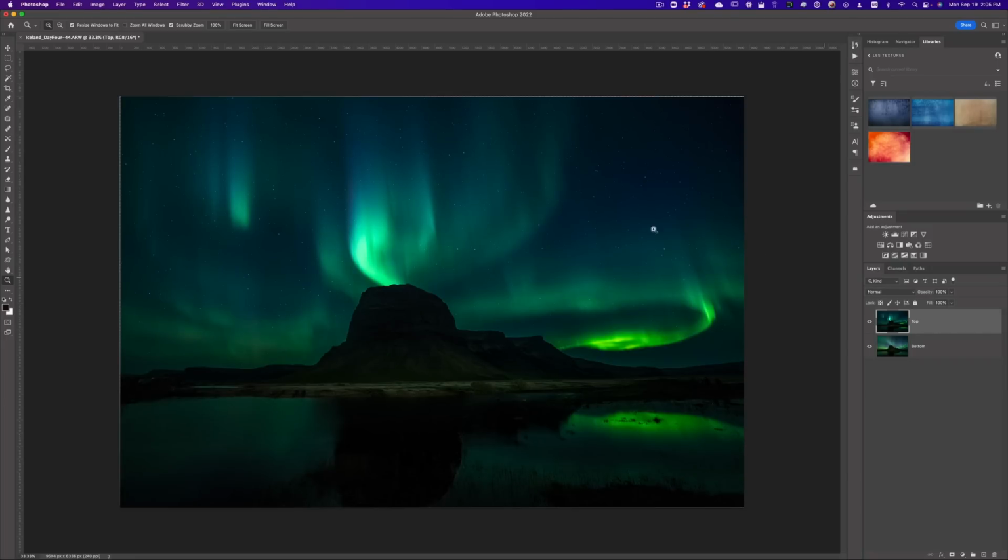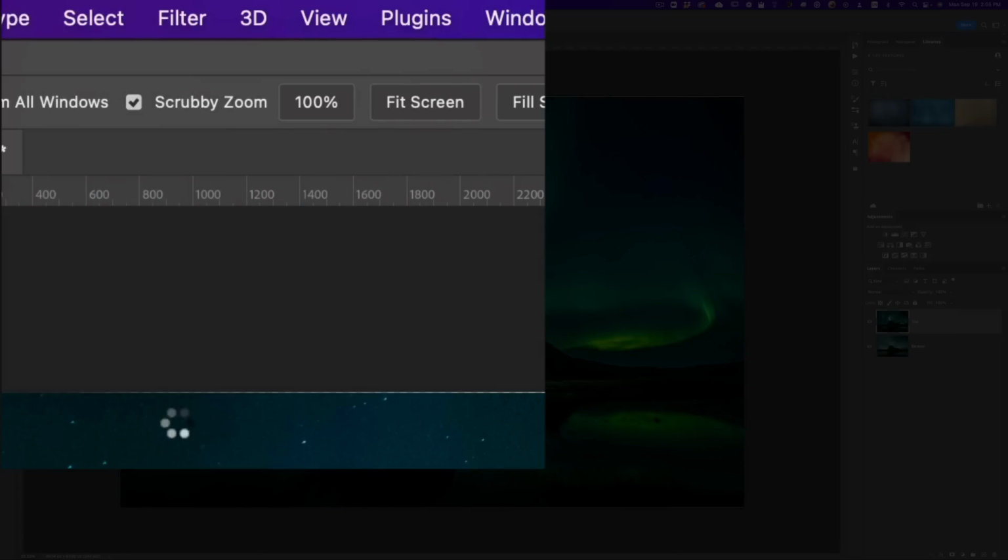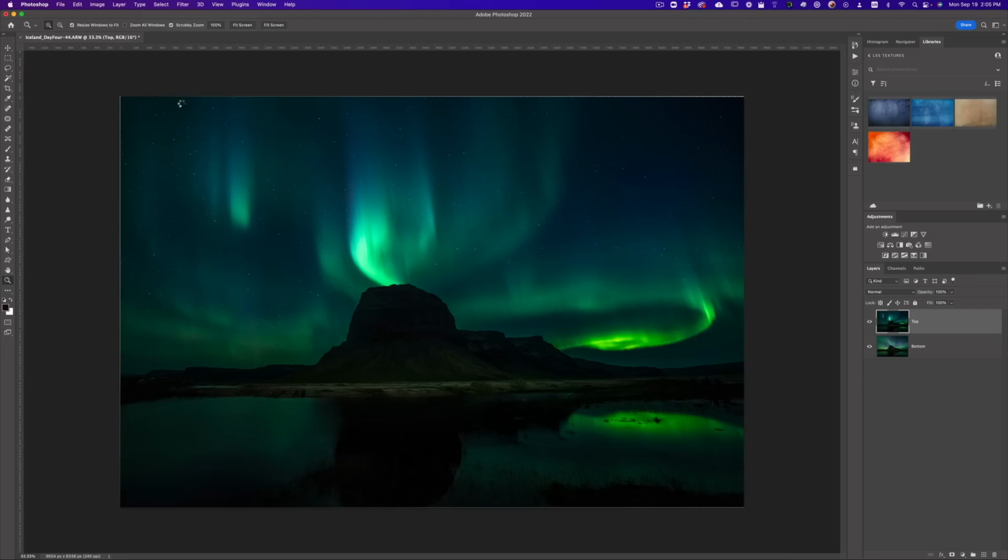Okay. And now the way I'm going to blend both exposures is very simple. I'm going to go on the top photo. I'm going to go to Select, Sky. So now the top of the photo is going to be selected, and it's a sky. Then what I'm going to do is I'm going to go here.